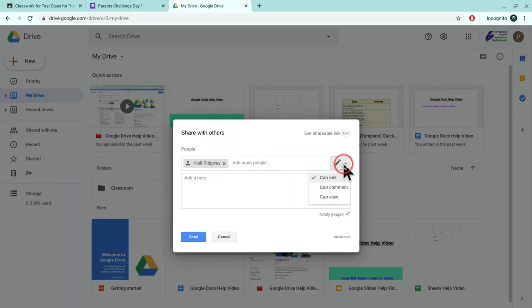I'm going to click here to edit what the teacher can do with it. So they can edit the document or video or image. They can comment on it or they can just view it. I'm going to keep it on edit. You can notify the person as well, or you can get a shareable link if you are not able to find the person on Google Drive or if you don't know their email address. You can get the shareable link and then share it with them on a different messaging application. And then you're just going to hit send.